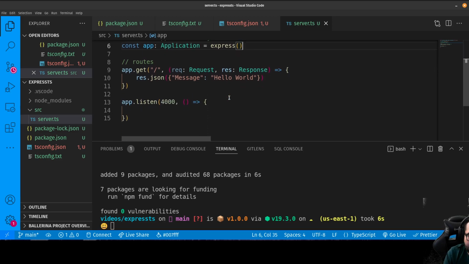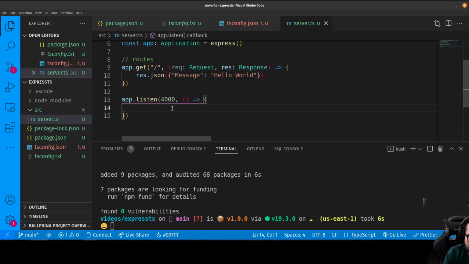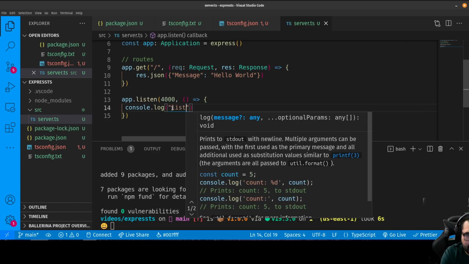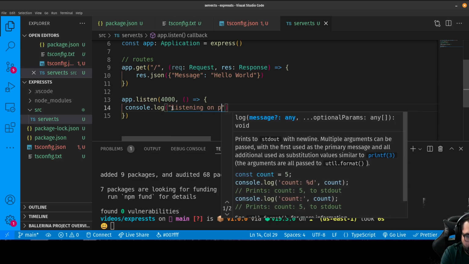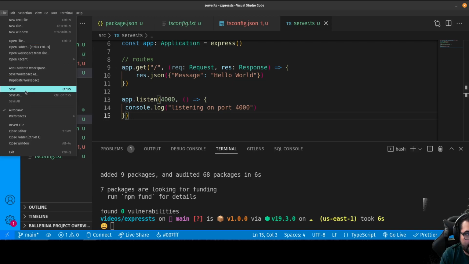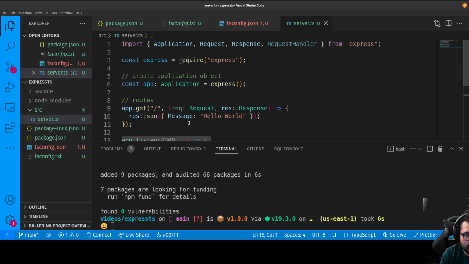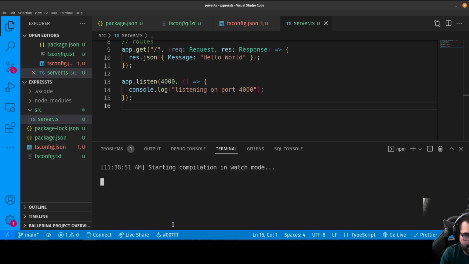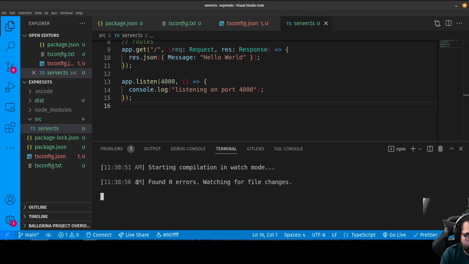And then again, I can do console.log listening on port 4000. I hit save. And then I can try running it. So I can do npm run dev, which again will run the compilation first in watch mode.